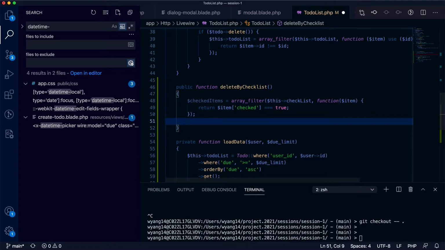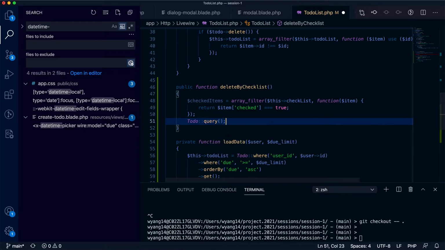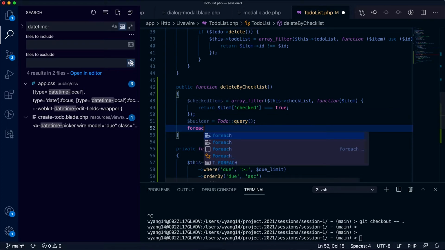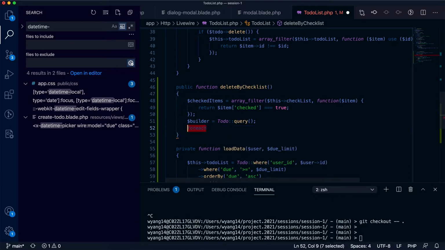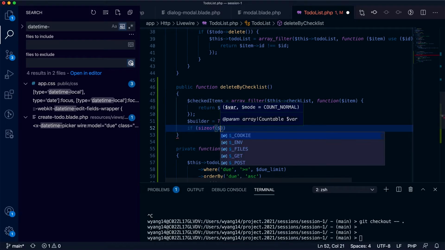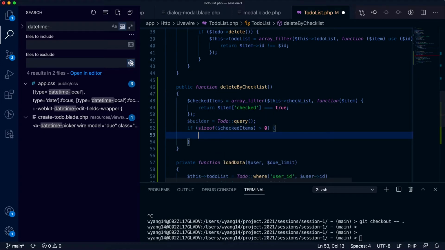Next thing is I need to build a query to delete those items. TODO query. So this is a query builder, and I won't delete unless there's at least one item in the checked items. So I need to check the size greater than 0. Then it means there's something to be deleted.